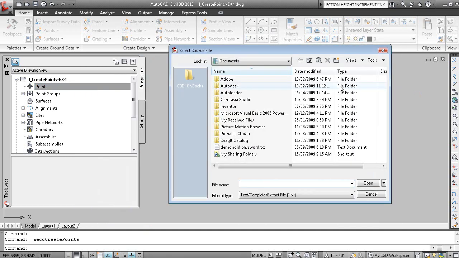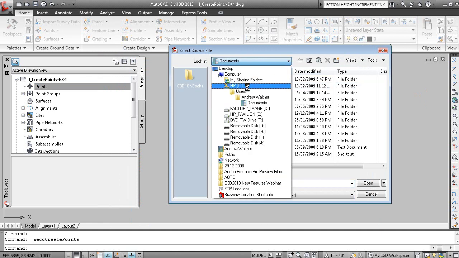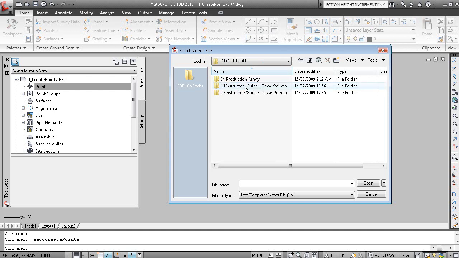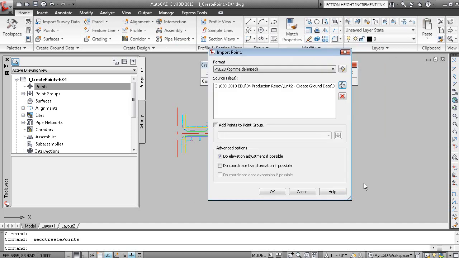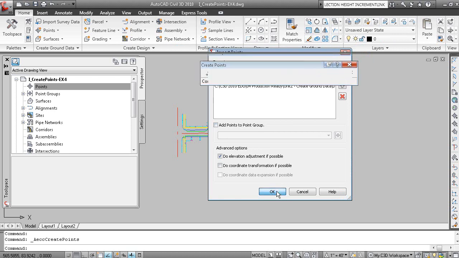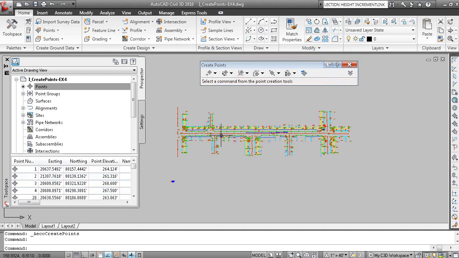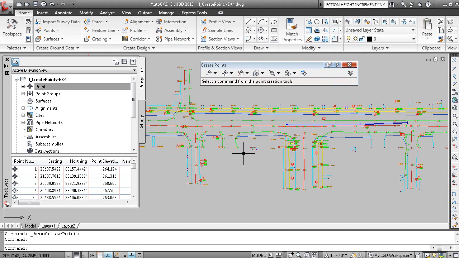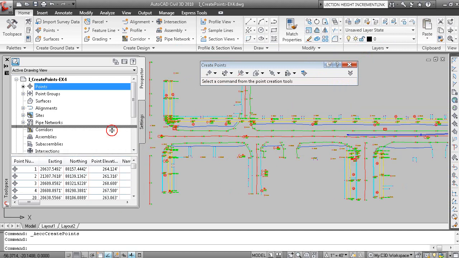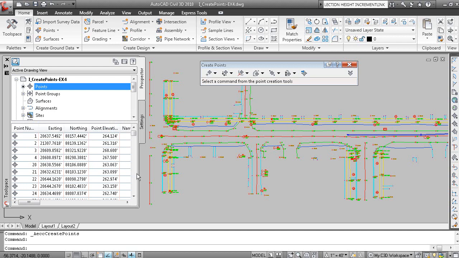And we can now go access that file, and we'll go back to C drive and into the working folder, and we'll just bring in topo points. We can add those to a point group if we like right now. Click OK, and those points are now inserted to the drawing, and these are now listed in Prospector in the item view area.